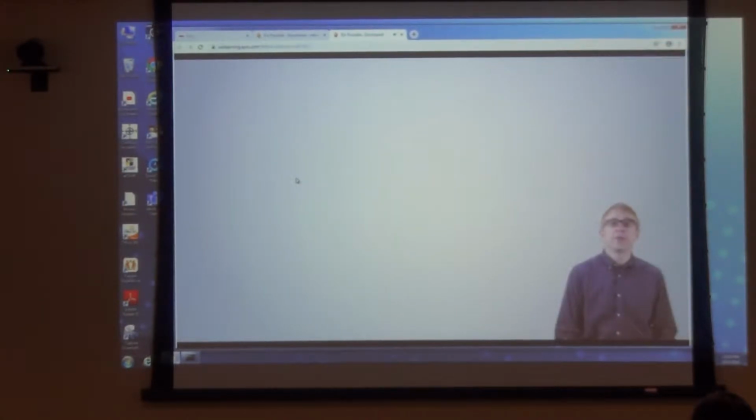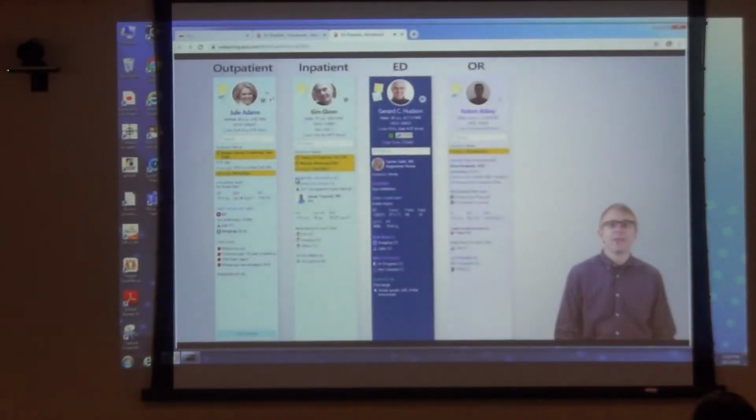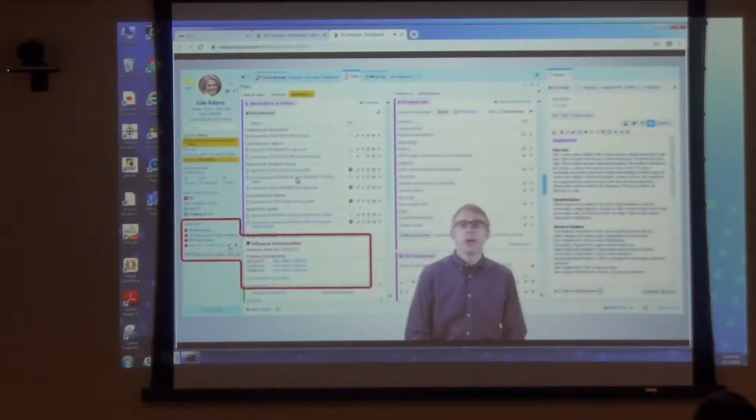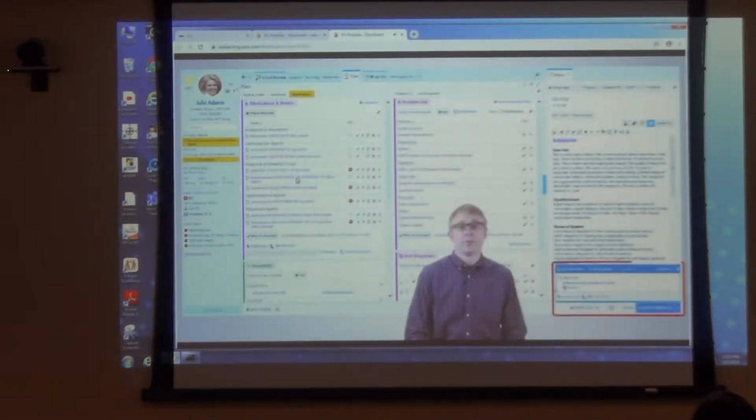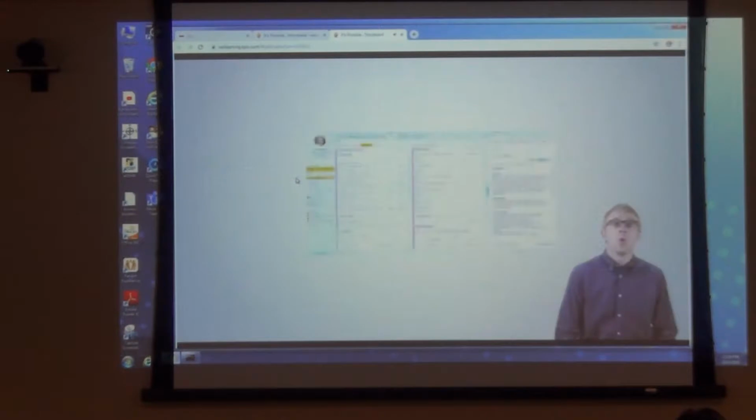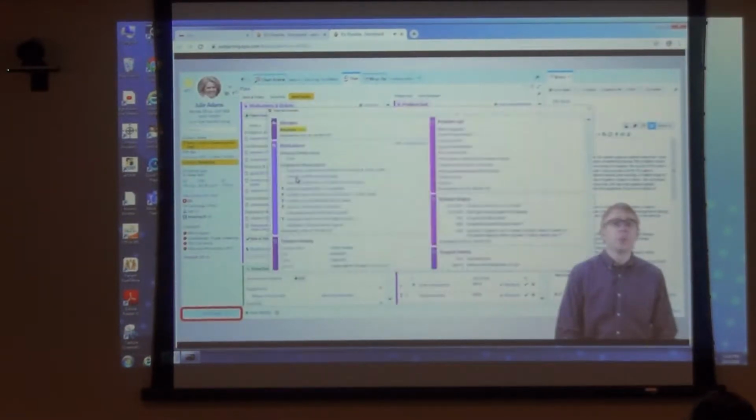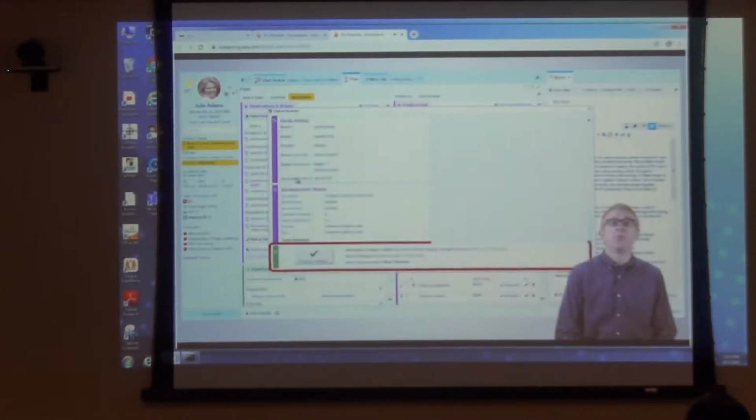Now that you've got the lay of the land, check out how Storyboard is tailored to a number of different roles and settings. Let's look at some examples. In outpatient, review care gaps and quickly address them. Or click here to review pertinent information, all from one place.